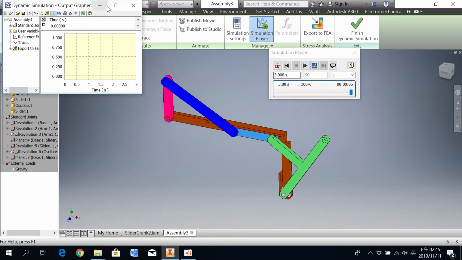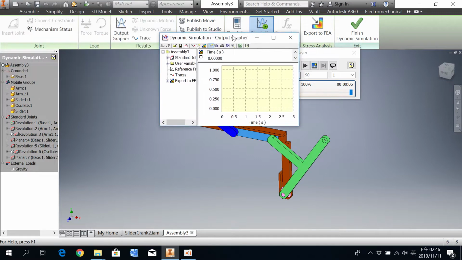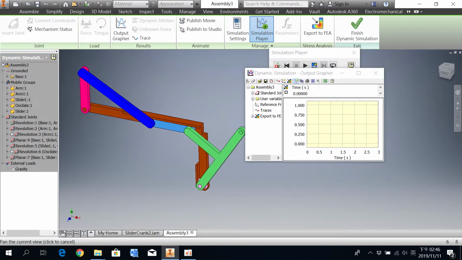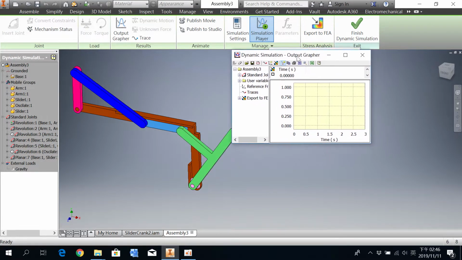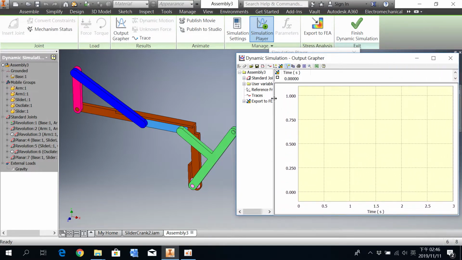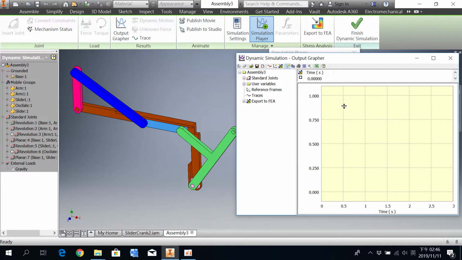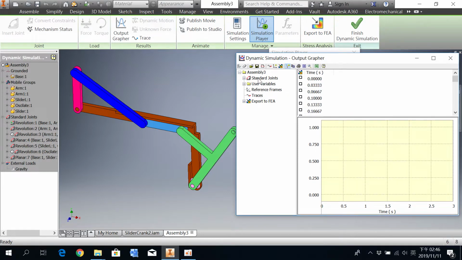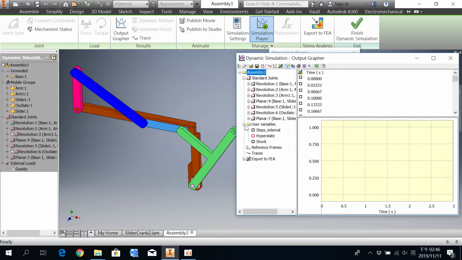So you click this one, there will be a new window shown here. Let me move this link. The window is divided into 3 sections. This one is a tree list. So there are joints, those are your joints, and there are also user variables.